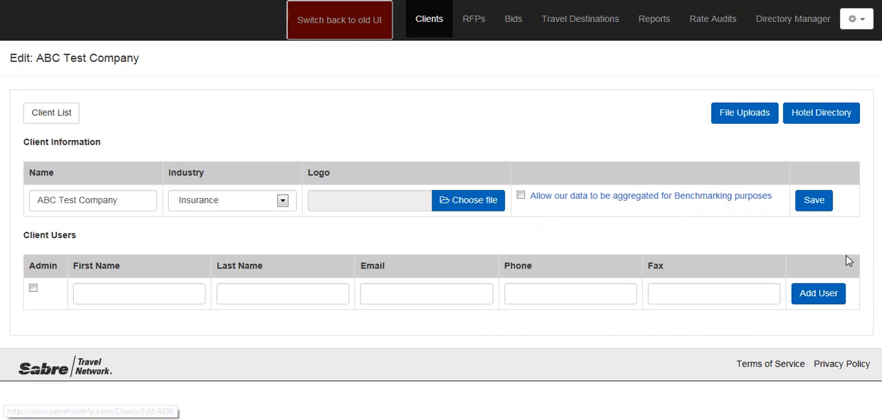If you go back, you can certainly go and look back into ABC Test Company and edit if there's some details that you want to edit, and this is where we add our users. So if you decide to give access to ABC's procurement buyer that has an interest in the travel program, where he can view his program, you can do it here. This will only give him access to ABC Test Company's program. It will not give them access to any of your other users.